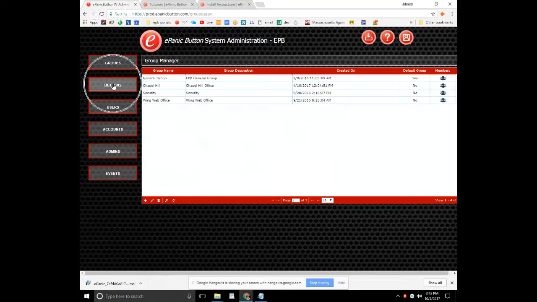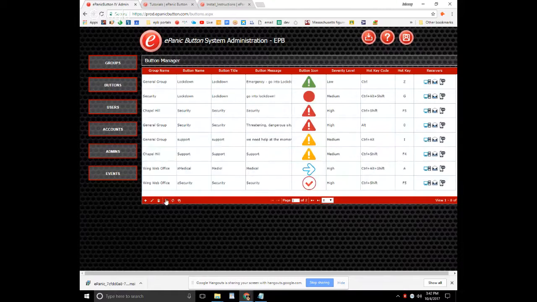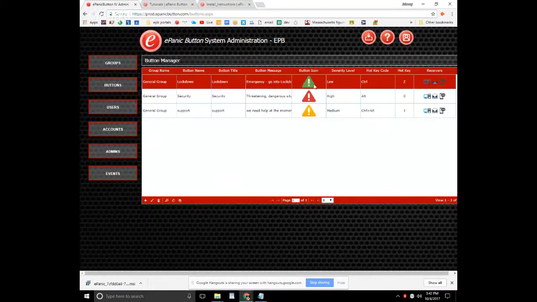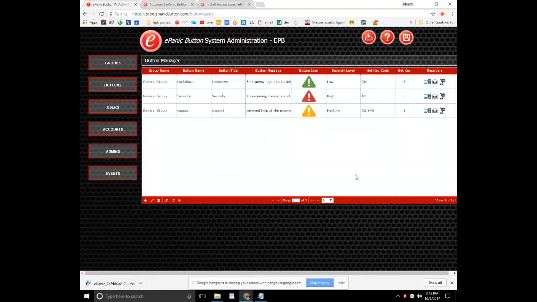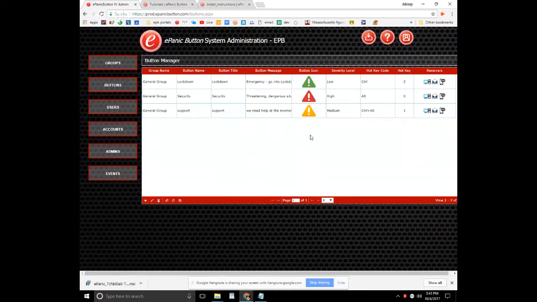Now, speaking of buttons, that's where the heart of the dashboard is. When you click on buttons, you can see there's a range of buttons. So as I mentioned before, you can click on the filter tool, and you could search for name, message, severity level. I'm going to go with the general group because that's what my workstation is in. So you see that we have green, red, and yellow triangles. If you look at the bottom right of my screen, you'll see the red, green, and yellow triangles. I'm in the general group, therefore I have the general buttons.